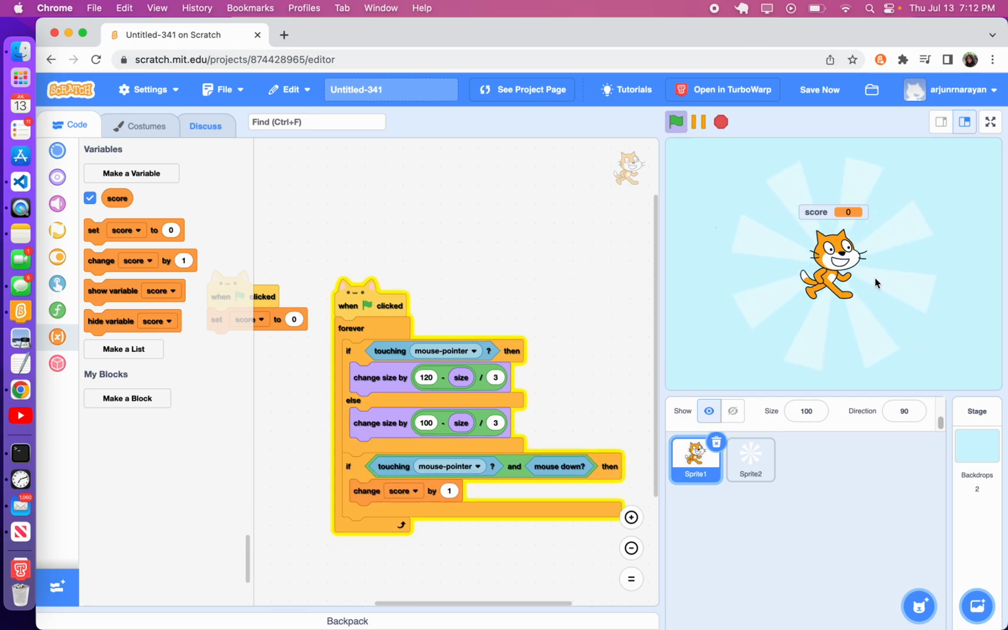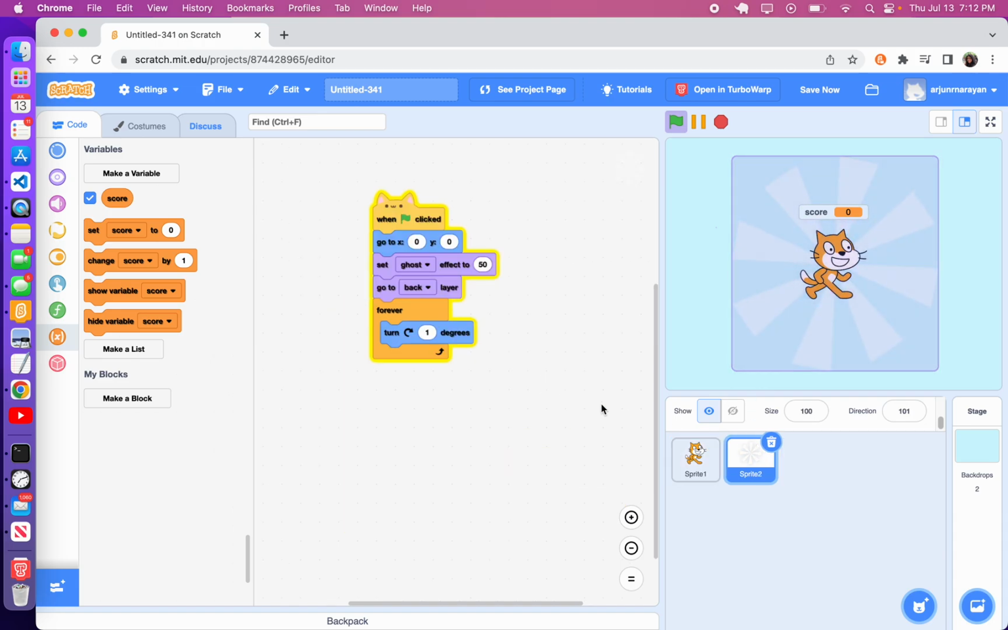So now we can hover our mouse over our Scratch cat. This is spinning, it's transparent, it's turning, and it's at x 0, y 0. And if we click on the cat, the score changes. So that's good. And if you want to reset the score, click on the green flag. And if you want to pause the game, click on this pause button. And to play it again, click on this play button.